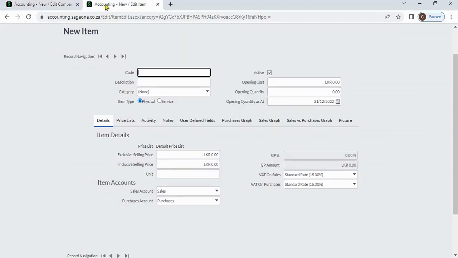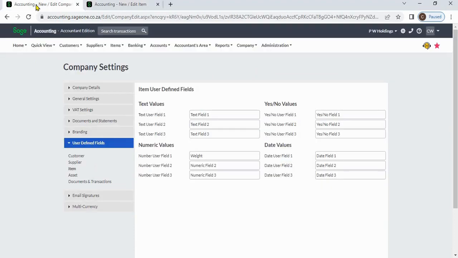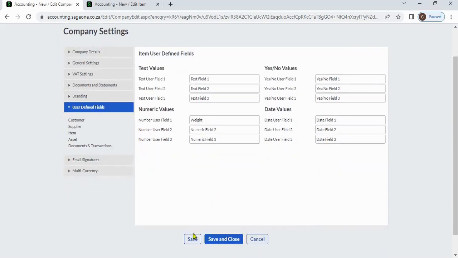After that, you can create an item. Go to user defined fields. Here you can see table name has changed to weight. After change label names, you can save.